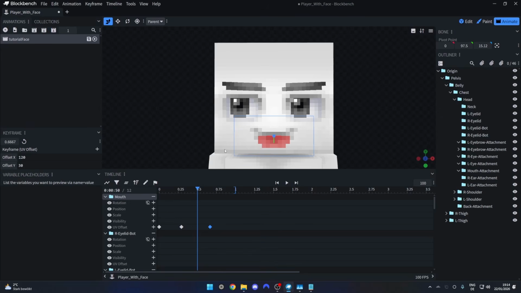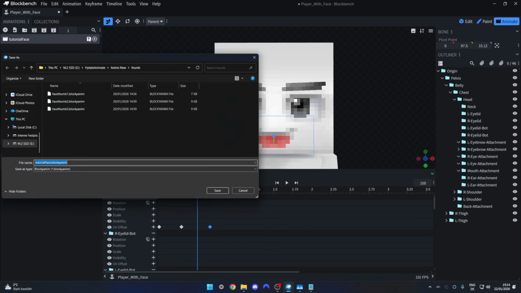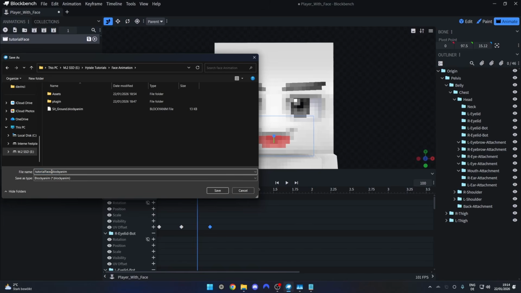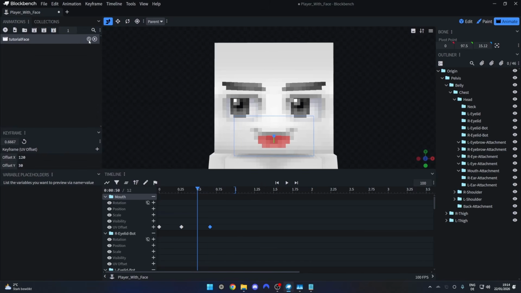And let's say we want to actually use this now. So I'm gonna click save up here and just save this to the folder we use for everything right now. So it's called tutorialface.blockyanim. It's important that it's actually a .blockyanim file, otherwise this won't work. So we just save, then it should show you a little check mark here, which means it's saved. Great, we can close Blockbench.